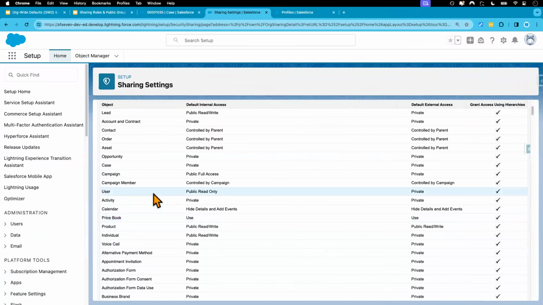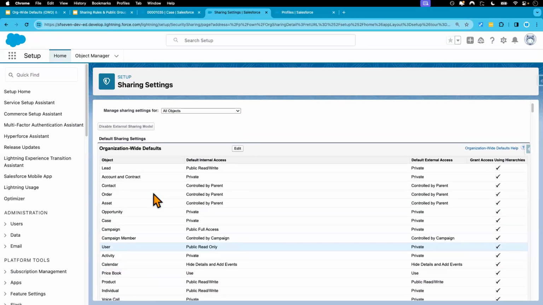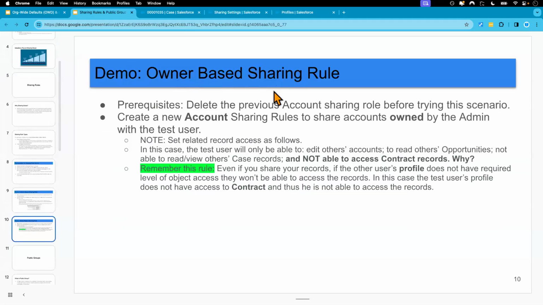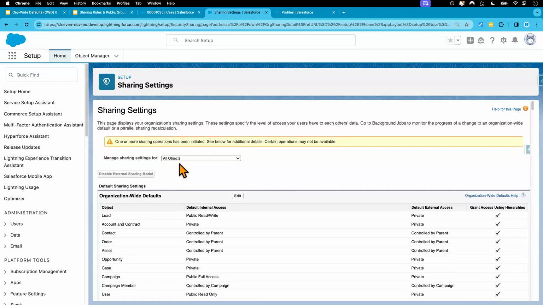So we're going to start from scratch again on the account records. In this scenario, instead of using the criteria to share account records, we're going to configure an owner-based sharing role. And it says create a new account sharing role to share accounts owned by the admin user with the test user, okay? Imagine that we received a requirement in the business. They're saying, okay, any account record that is owned by the admin user should be automatically shared with the test user. Okay, that's the requirement. So for that, we're going to create another sharing role.